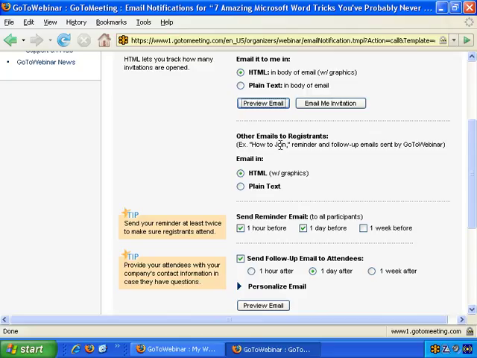Okay, other emails to registrants. Do we want to send them in HTML or plain text version? Plain text is just text without formatting of any sort. HTML is like a web page within an email. So you can choose what type of email you want to send out there.